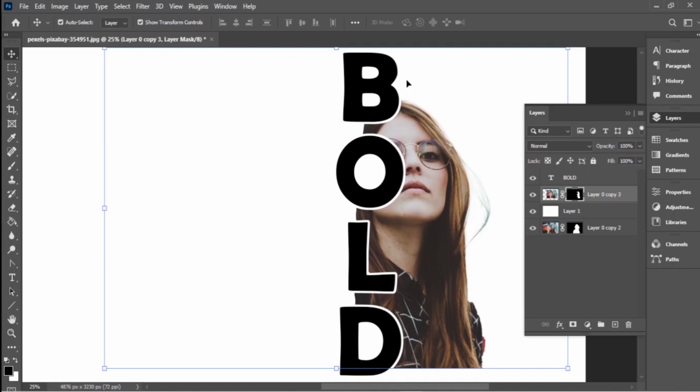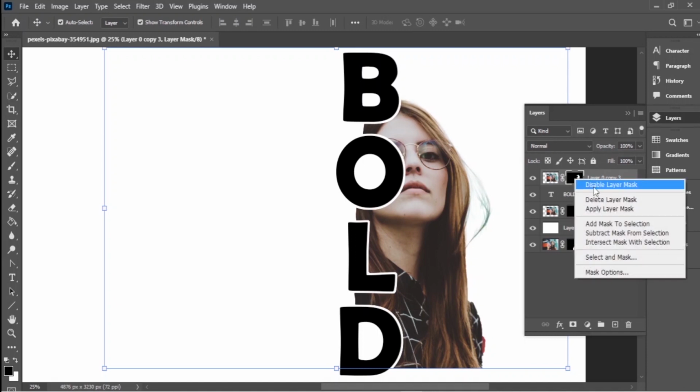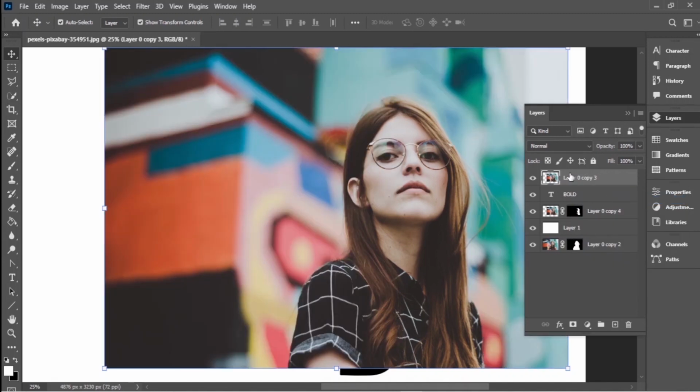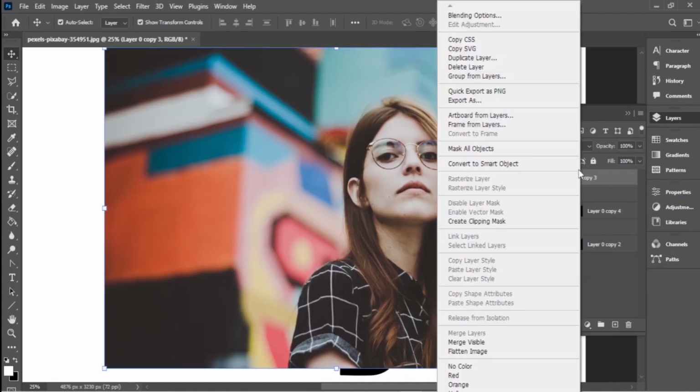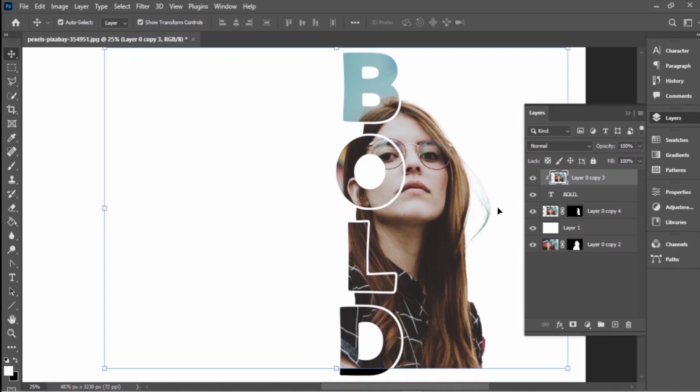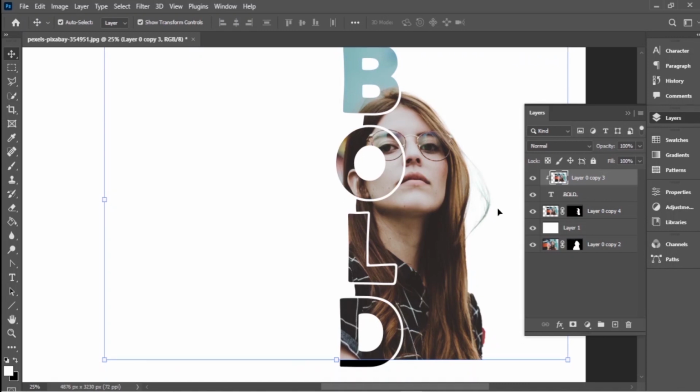The last thing we have to do is make a copy of this layer, put it on top of the word bold. Right click on the layer mask and then select delete layer mask. Alright, and now you can see the whole image. After that, right click here and then select create clipping mask, so the photo will only show up inside the word. And the final effect is ready now, guys.